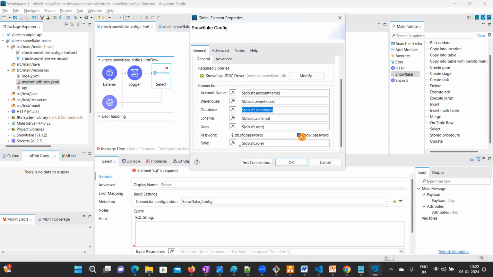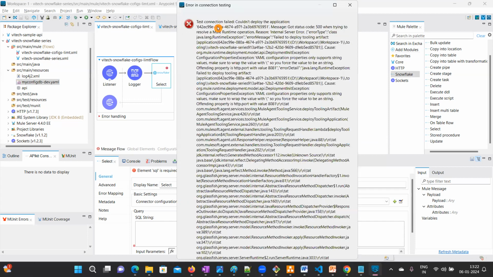Now just click on test connection. We'll see. So we are getting a 500 error. Why are we getting this 500 error? YAML configuration properties only support string values. Make sure to provide them in double quotes. We have given all the values in double quotes. Let me check.